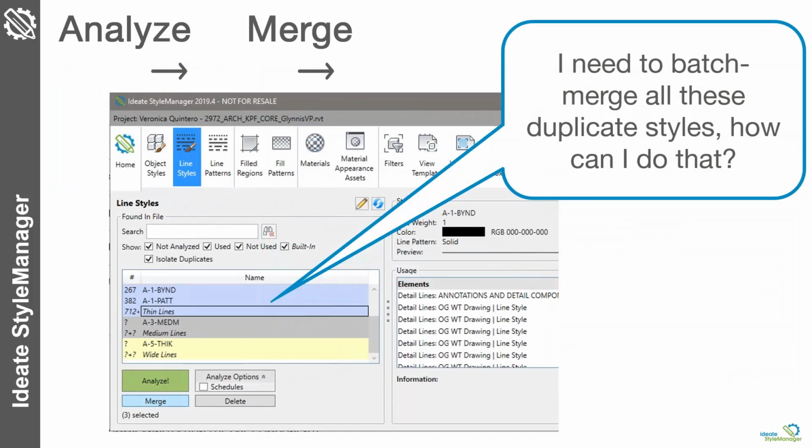And of course, once those styles maybe that don't match my standards, I need to merge them to an approved style, right? So now I have the ability to merge items, whether it's line styles or line patterns and so forth, and be able to start to manage this information and really create a very clean, robust Revit model.